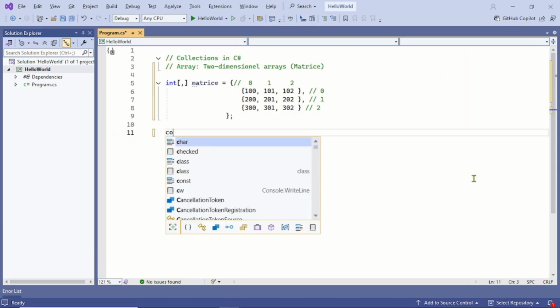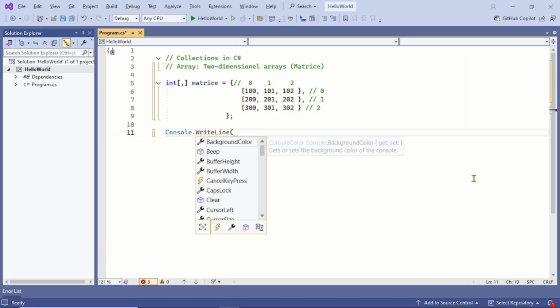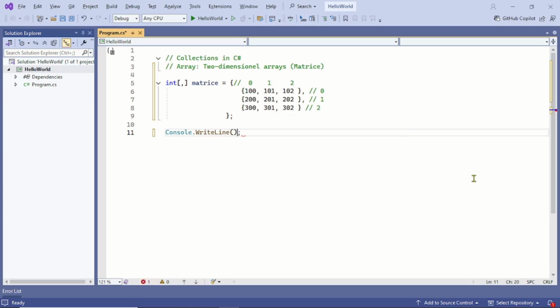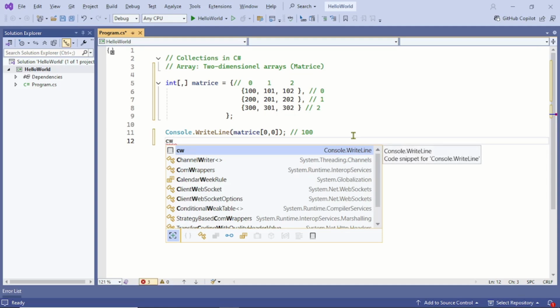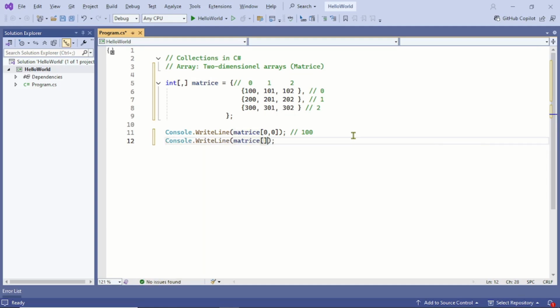For example, in the console WriteLine, we can simply write matrix of 0, 0. This is going to print out 100 because the index value of 100 is 0, 0, row 0 and column 0. And let's write some more WriteLine, matrix of 1, 1. This value has the index 1, 1. You will see in the console 201.